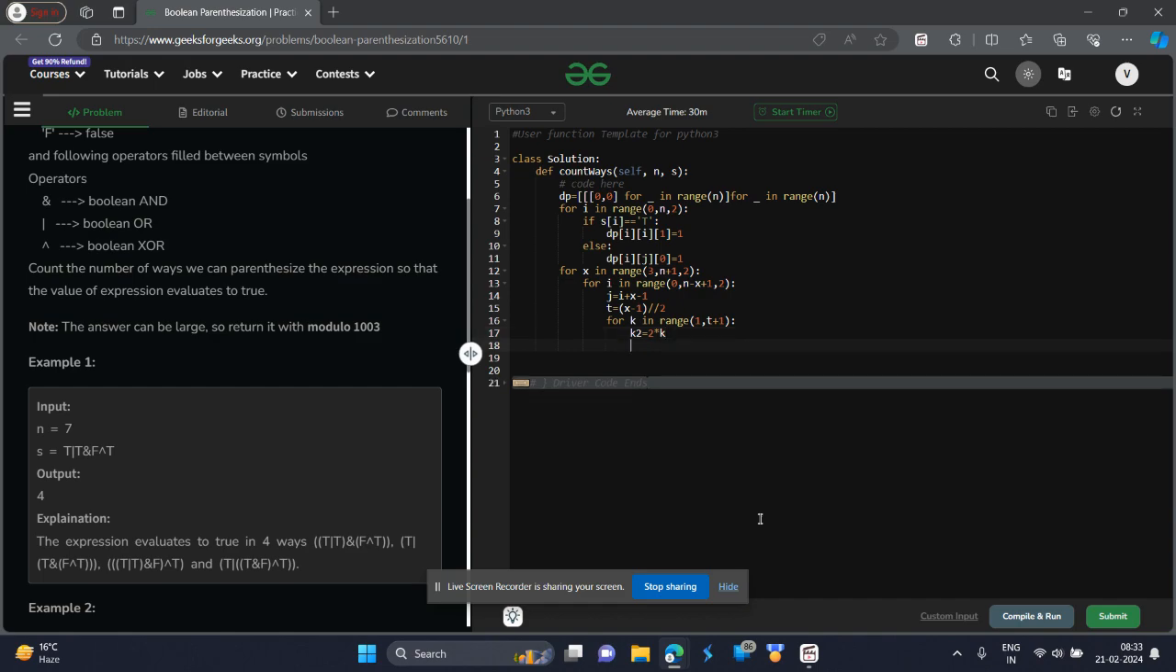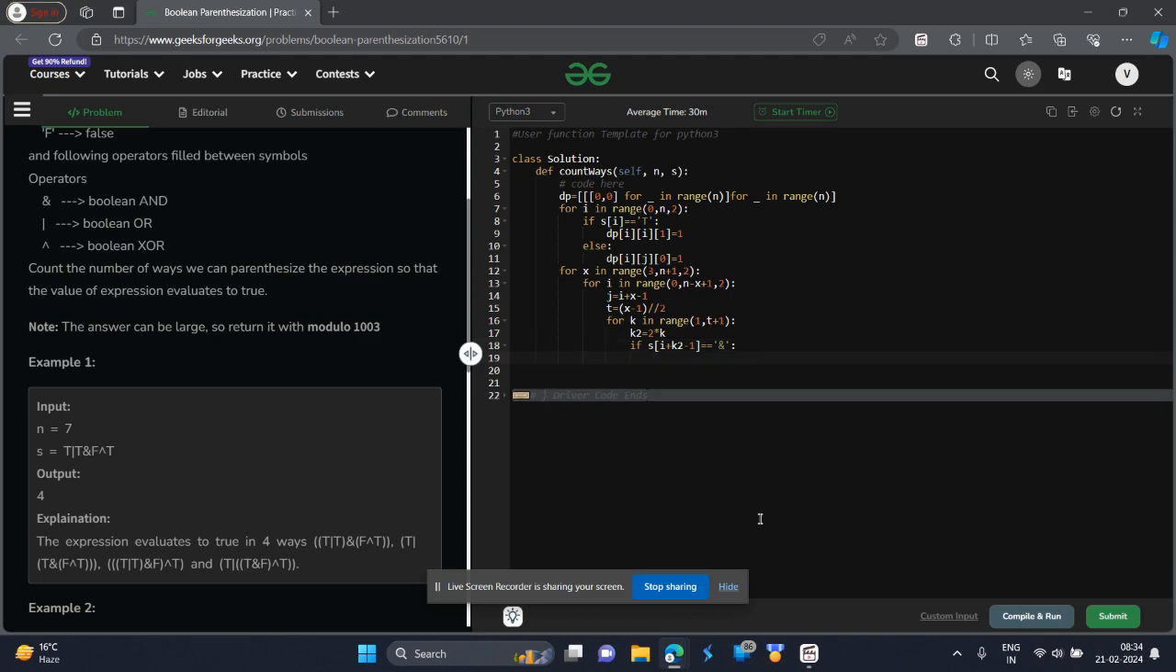Okay. Now here we will calculate based on the operators. Now if the first operator will be at index I plus k2 minus 1, if it is an AND operator, and we have discussed that in order for AND to yield us true, both sides of the AND operator should return us true. Cool.